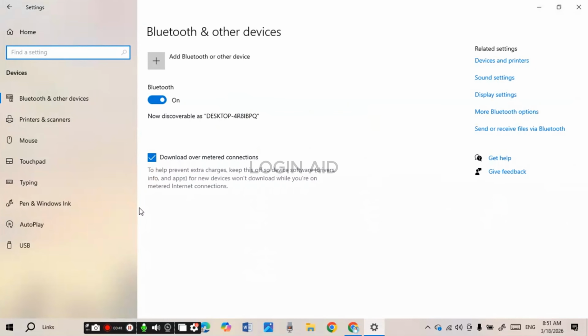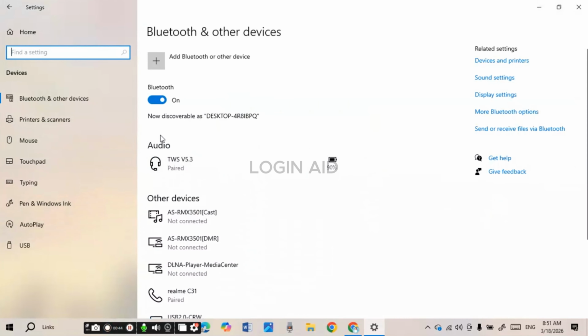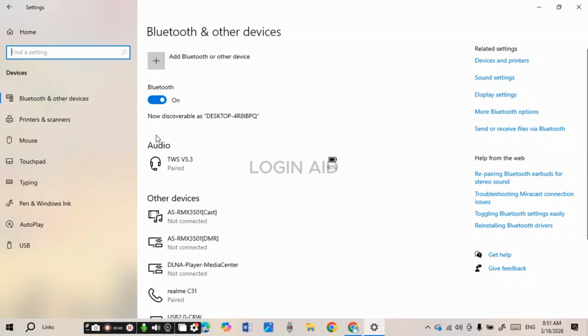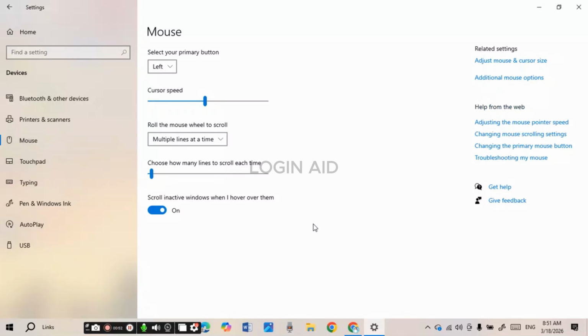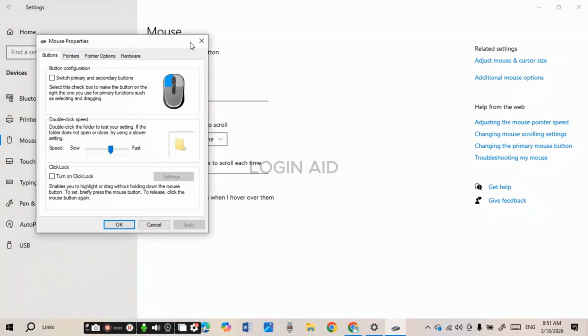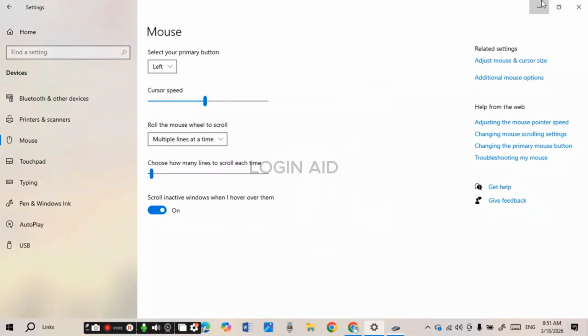Now after you do that, you'll be led to this kind of interface. At left you'll be able to find various options. Click on this option, mouse, that you can see on the screen. Now you'll be able to find the mouse settings over here. Click on this option, additional mouse options, that you can see on the screen. Now once you do that, this kind of window will be opened.